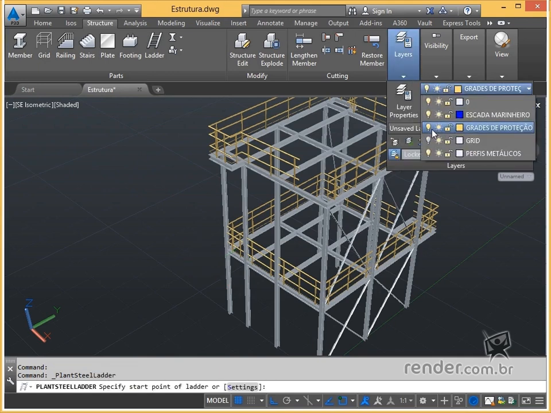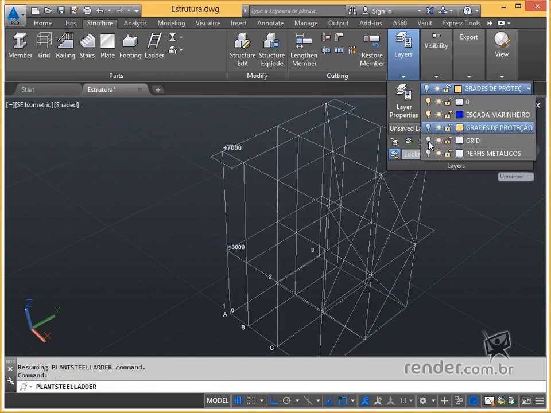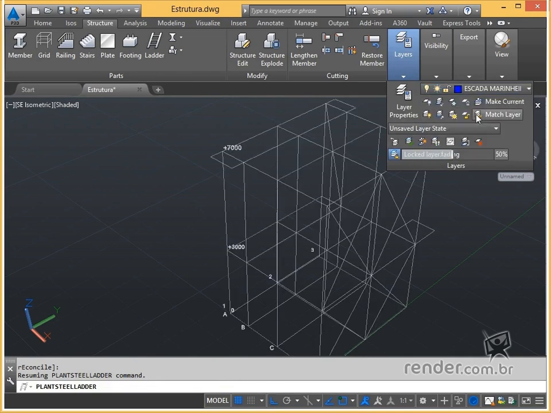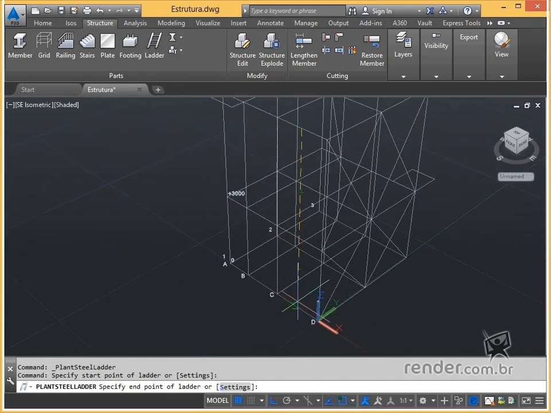We disable unnecessary layers and then activate the ladder command. We are then asked about the starting and ending points of the ladder, and we can select them in the structure. Or we can still select the starting point and type the length of the ladder.